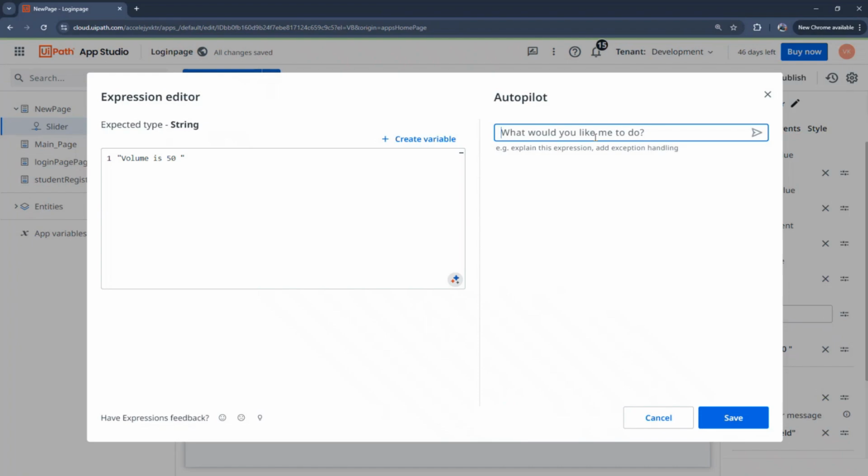Now for my scenario, whenever volume is 0, I want to say it is mute. And when volume is increased at a certain stage, I want to display a particular value of that slider in this one. So I'll write a prompt over here: write expression if value of slider is 0, then show volume is muted, else give the volume has increased to value of slider.